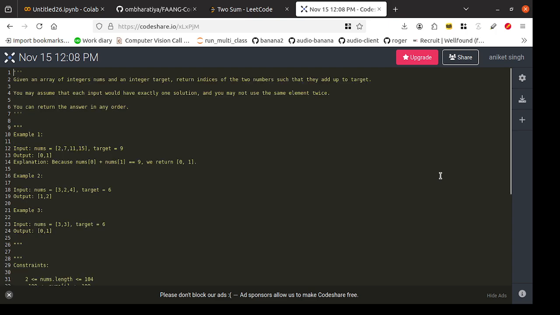Okay, let's read the thing. Given an array of integers and an integer target, return indexes of the two numbers such that they add up to the target. I think this is the problem you and I did a few days back, right? You may assume each input would have exactly one solution, and you may not use the same element twice. You can return the answer in any order.